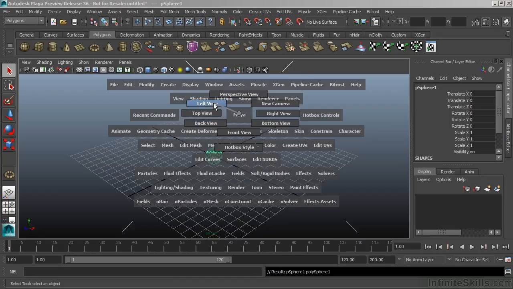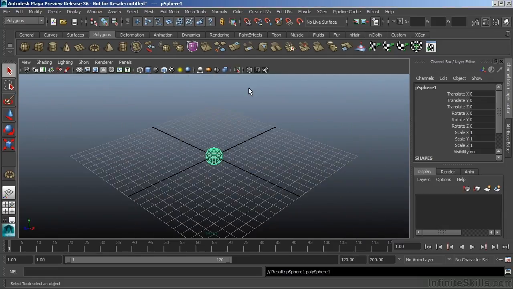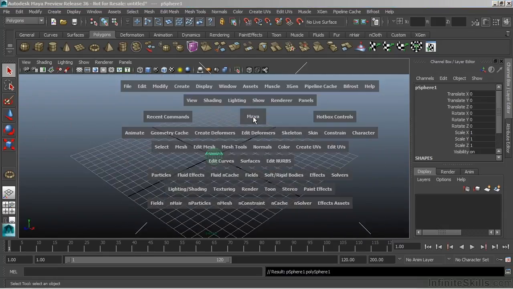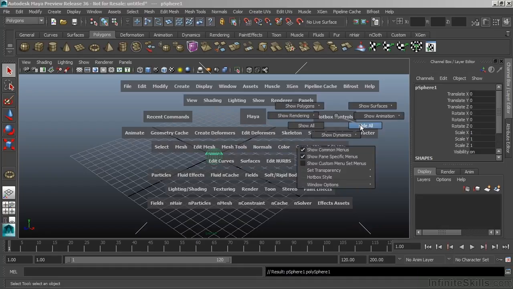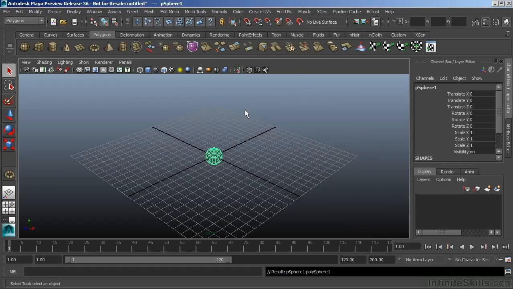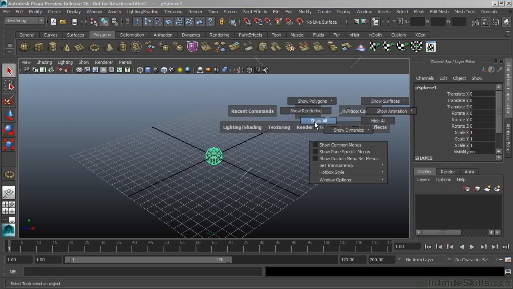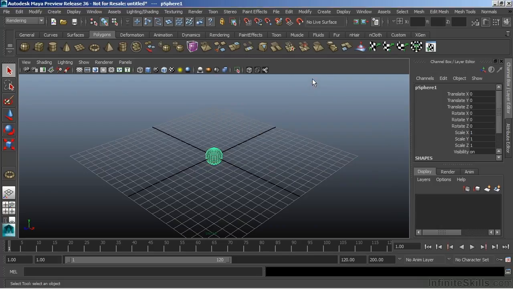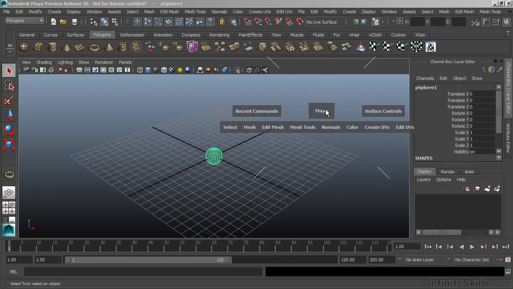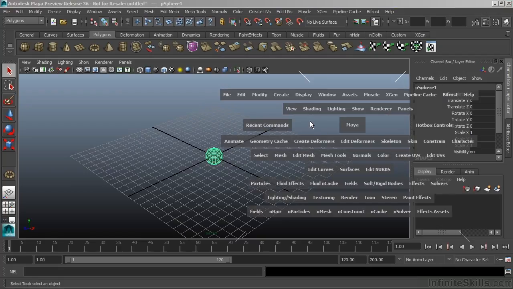If you left click, you can switch between your different cameras. Now I'm in my left view, and now I'm back to my perspective view. You can also customize your Hotbox under the Hotbox controls. For instance, I could choose to hide all, and that will allow me just to use my marking menus, my middle marking menu, and my most recent commands. And we can turn all of that back on by going back to our Hotbox control and choose Show All. Or we can choose just to see the polygon menu set. We'll go back and we'll just choose Show All.